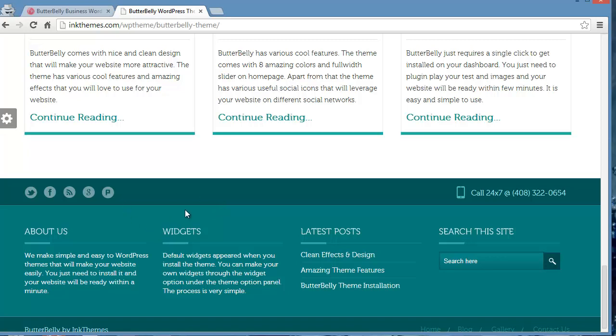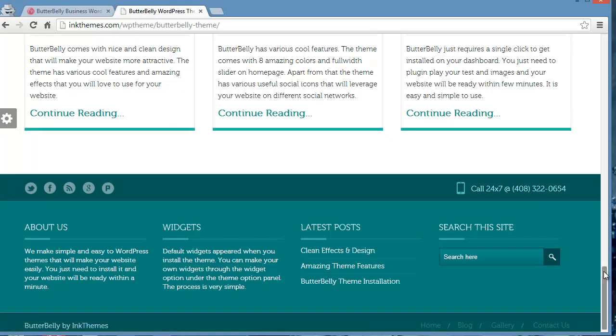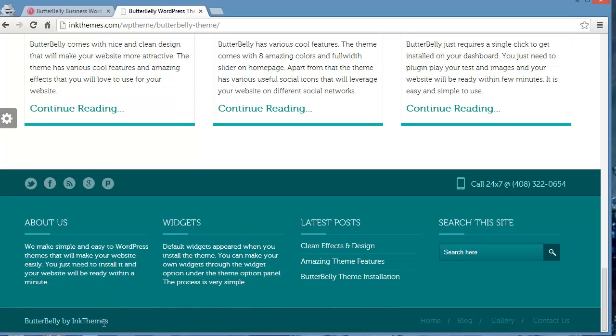Then moving down, you will find the widgetized footer, so you can put up your social icons over here: Twitter, Facebook, RSS feed, Google Plus, Pinterest, and you also have the option to put up your contact number as well. This is the four widget area, so you can put up any information like about us. You can show your pages, your posts, even gallery images, or put a search section like this. Then moving down, this is the footer section, so you can put up any copyright text over here. And on the right side, you will find the navigation menu. So you have the navigation menu at 2 different places, one at the top and one at the bottom.